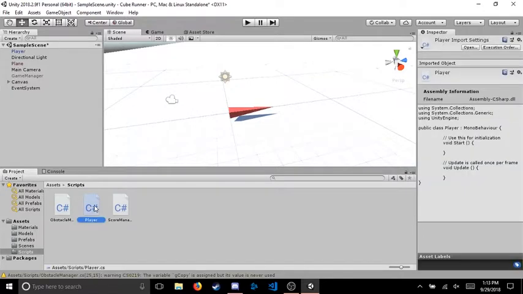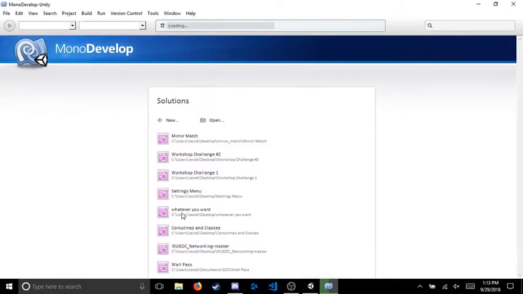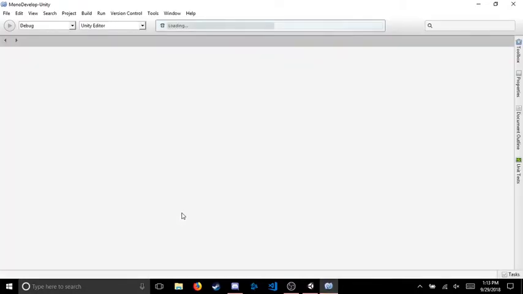So now that you've made your script, you can go ahead and double click on it. Depending on what you have as your default editor, your default IDE, you'll get a different screen. Mine is probably MonoDevelop. There's an ever-raging war about MonoDevelop versus Visual Studio. It's kind of just up to preference. I use MonoDevelop because that's the first one that opened, and I was like, may as well get used to it. So it's just kind of up to you.